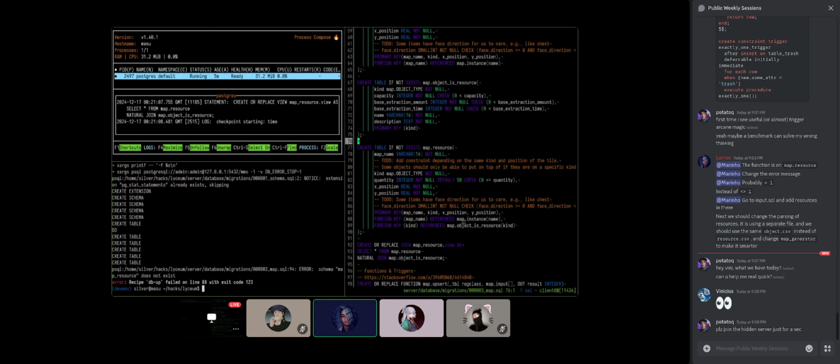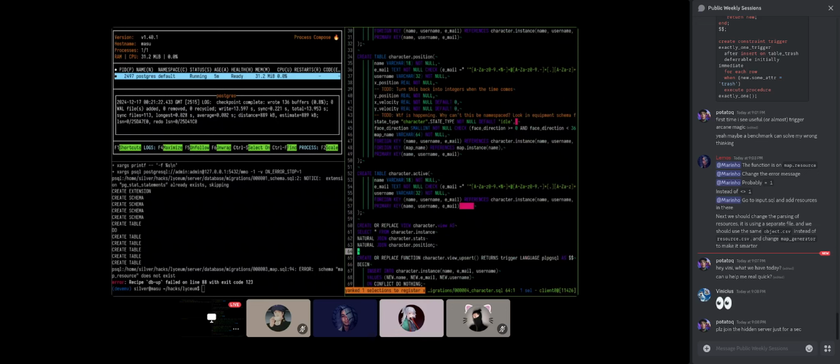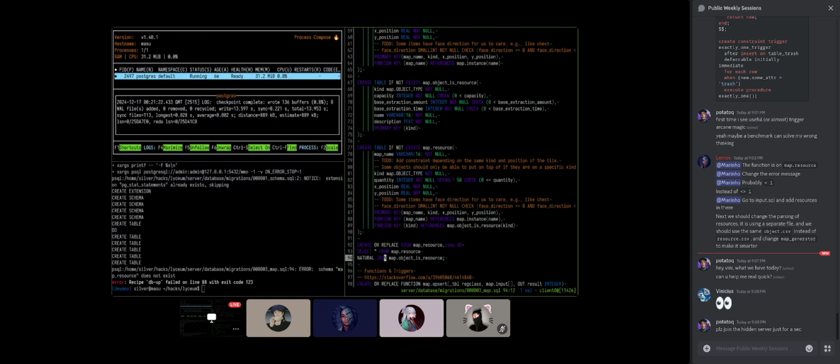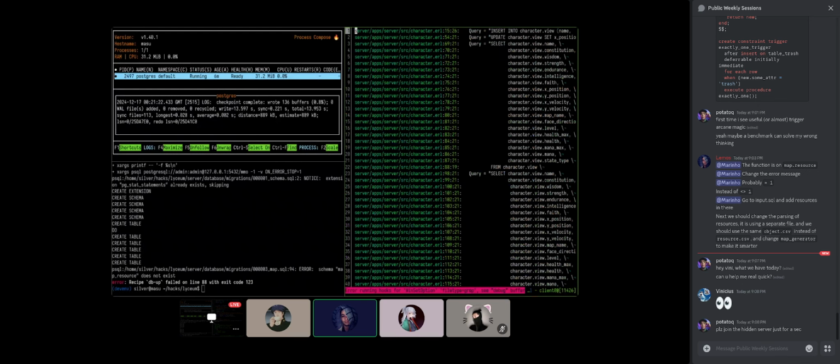Map underscore resource doesn't exist. What line? 94. It's saying that map object dot object is resource doesn't what? Go back to the character schema. Search for character dot view on this buffer. Back. We have a question for you, Mageta.